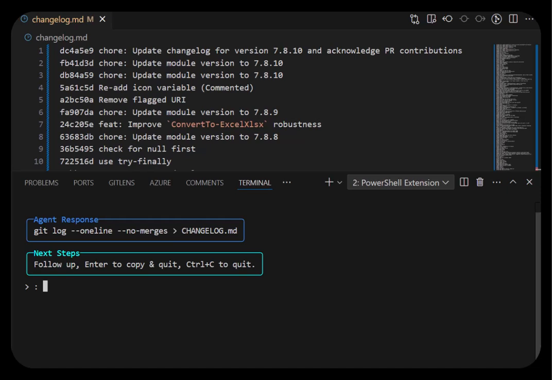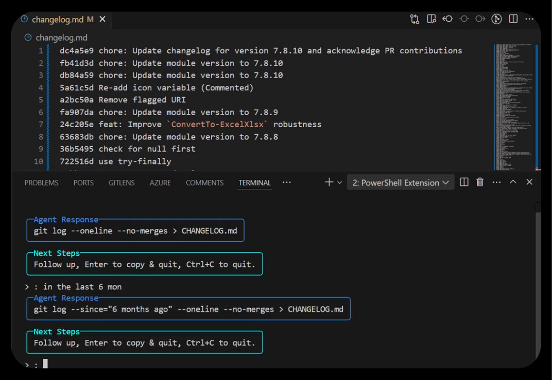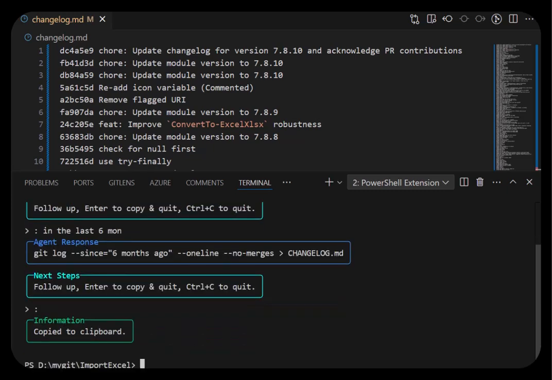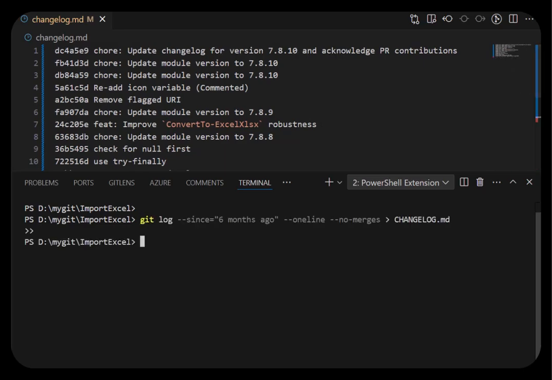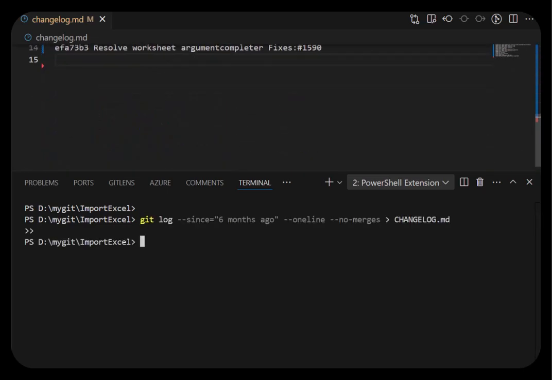the same question, but I'm going to refine it with in the last 6 months, and I'm not going to spell out months. And there we go. I'm going to copy that to the clipboard by pressing enter, clear the screen. Let's paste that command in, and here is a shorter changelog.